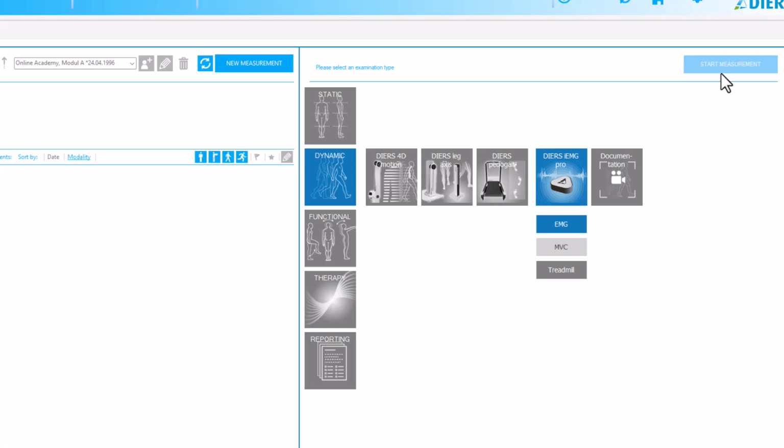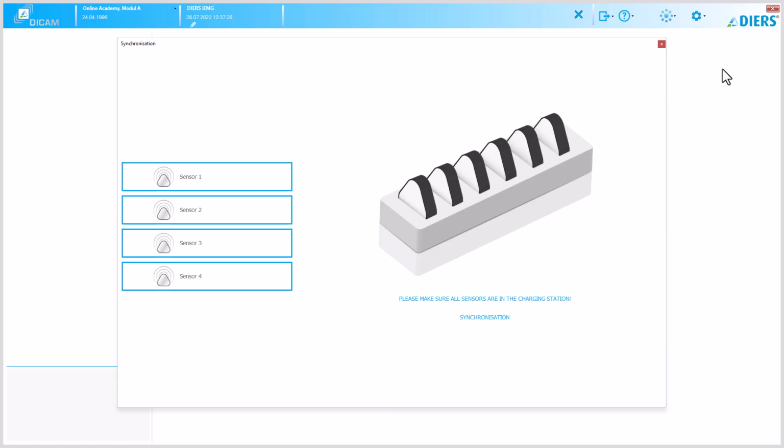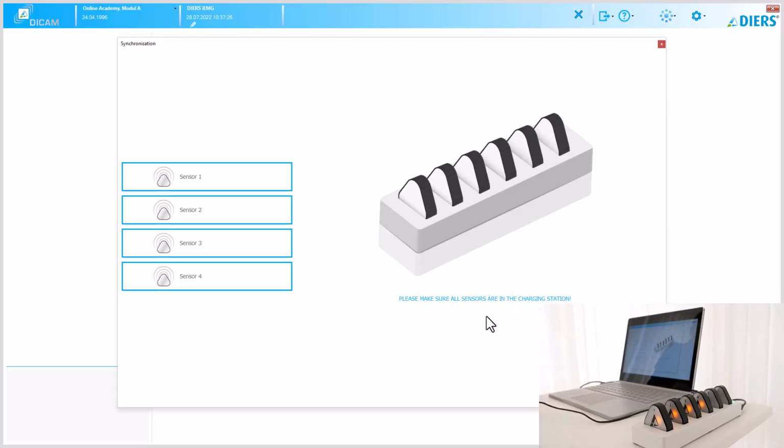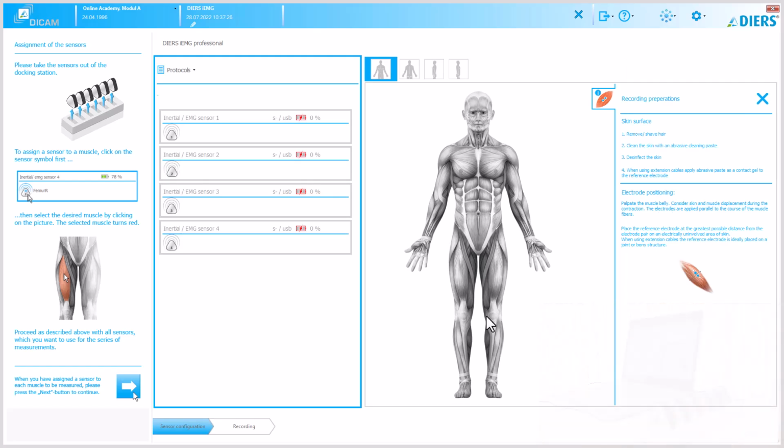After clicking on Start Measurement, I now enter the synchronization. The sensors must all be in the charging station for this. I click on Synchronize and then come to the sensor assignment. This synchronization is only necessary if we are currently in iEMG Pro mode and recording at 2000 Hz.